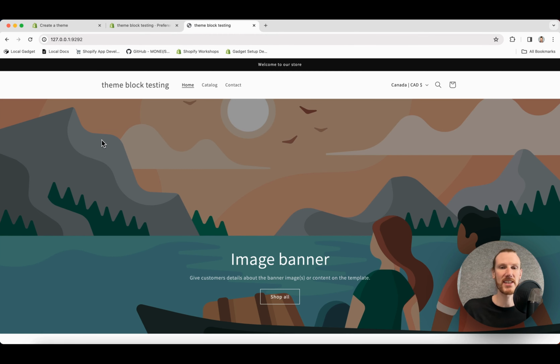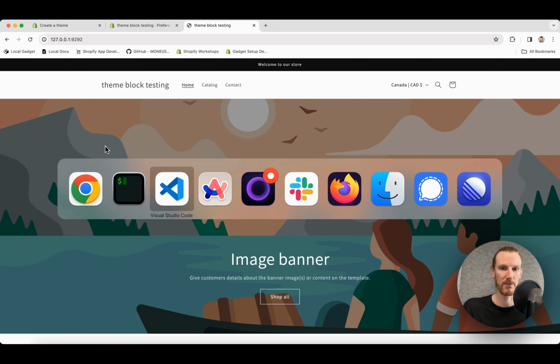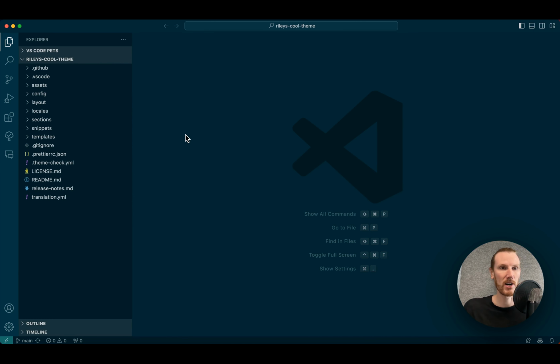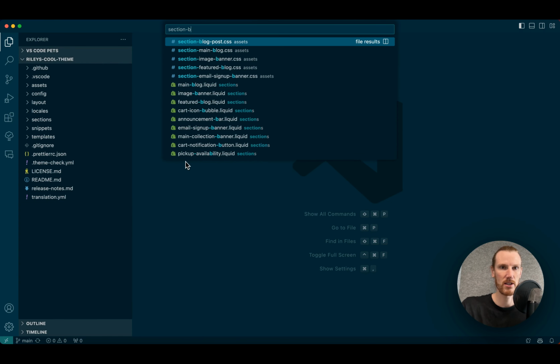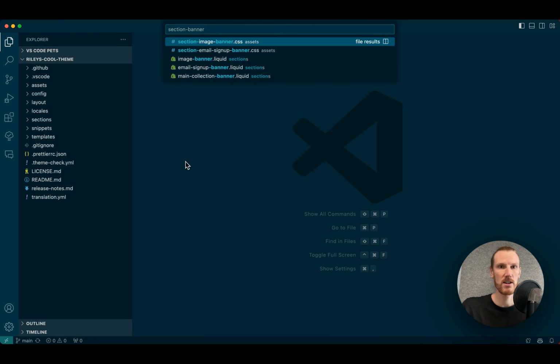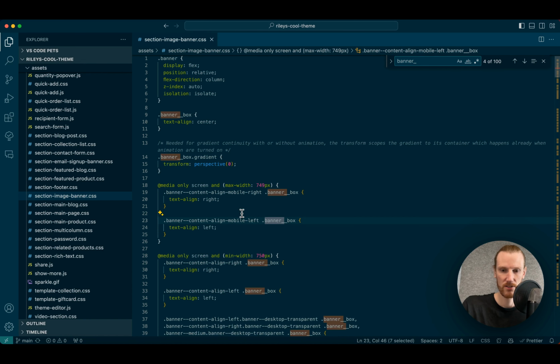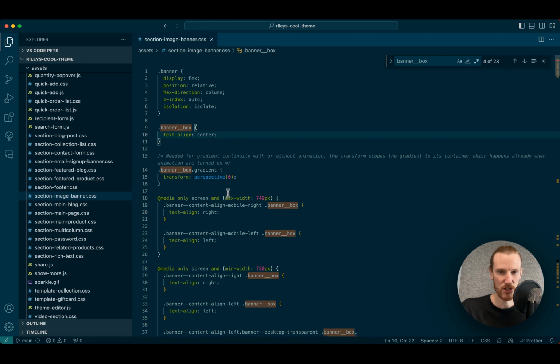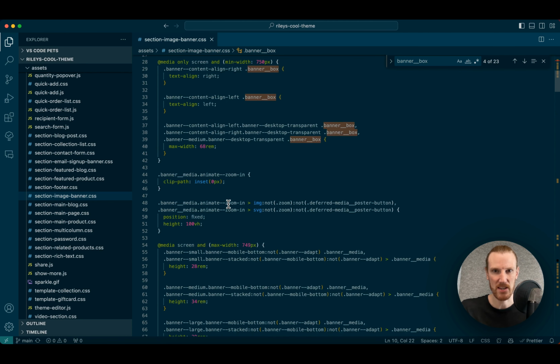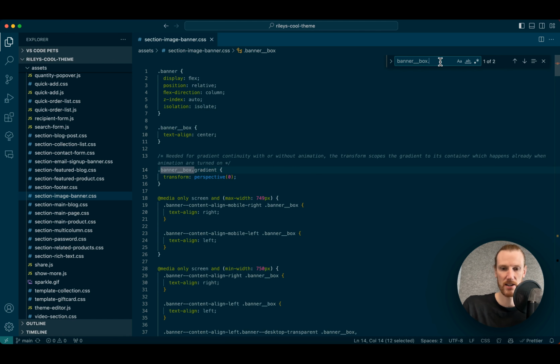This is my theme. This is the code that I downloaded onto my local machine. So if I go over into VS Code, it does have hot module reloading. So for example, if I open section image banner.css, and if I want to go ahead and make a change, we'll go banner box. So if I want to go ahead and change the color of the heading, maybe, let's go ahead and find.